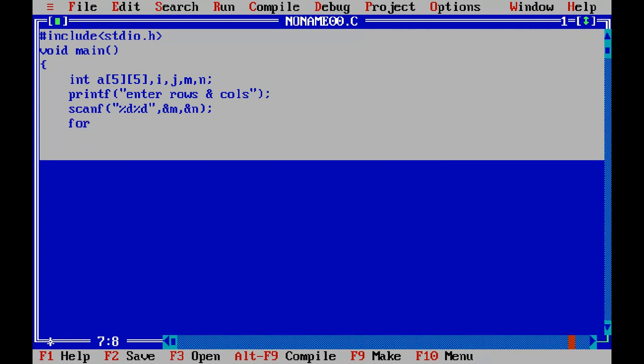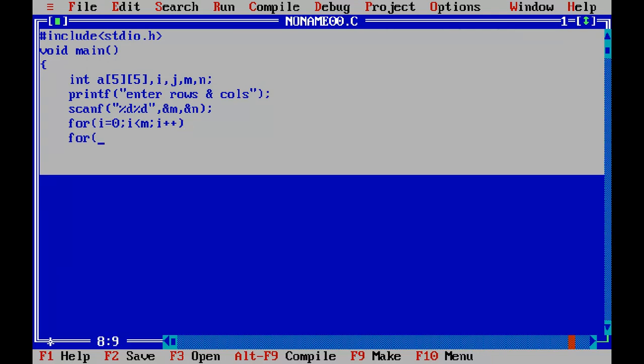Now, for i equal to 0, i less than m, i plus plus. For j equal to 0, j less than n, j plus plus. Right? So i value 0 undi, j value 0 undi. I am going to input the value for a of 0, 0. Next j will be incrementing. i value 0 lone untundi, j value 1 ayindi. So a of 0, 1.